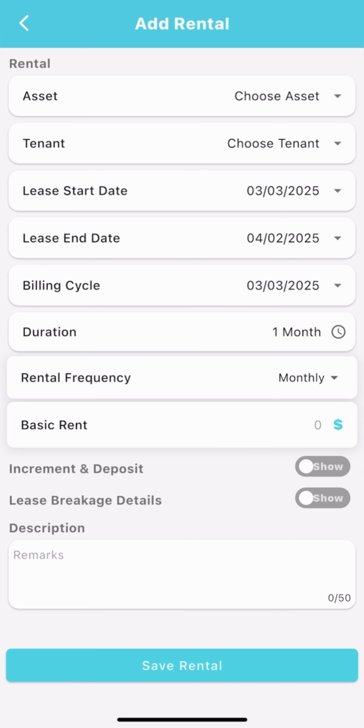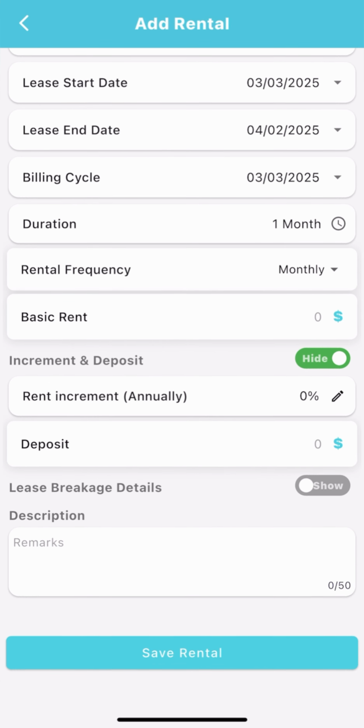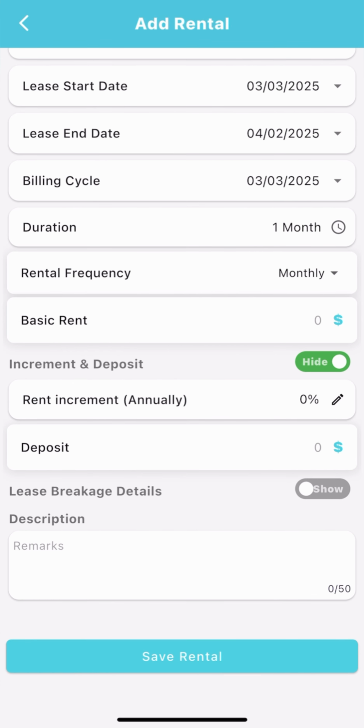This is the lease start date and lease end date, and then you put the billing cycle. Billing cycle refers to when you are expecting the rent from the tenant each month. And then you just need to click on the duration. Here I have selected 1 month, and the rental frequency. Then increment and deposit. If you are taking any kind of deposit, you can put that deposit amount here.